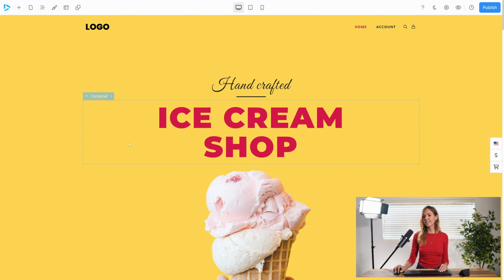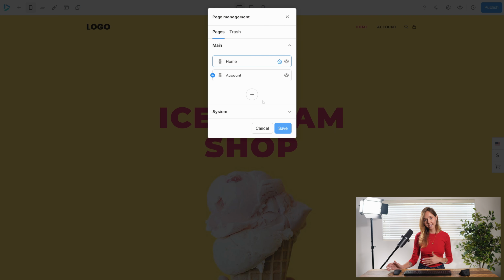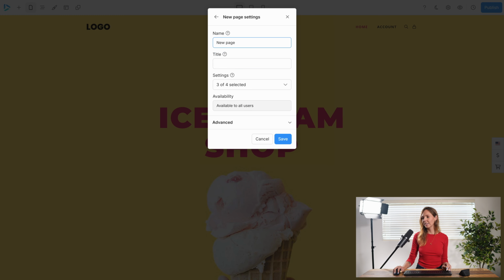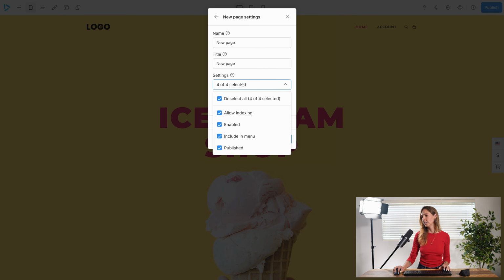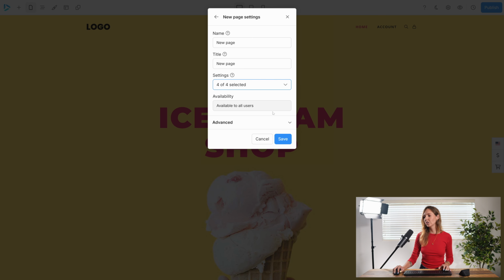All right, the next thing that we have here is our page manager. So the page manager is where you are going to manage the different pages in your website. It does exactly what it says. So if you want to add new pages, so if I add a page, and let's just leave it as new page, and again, the title can also just be new page, just for the sake of knowing what things are. You would then see the settings. You can make sure that this page is published, and you can change the availability.